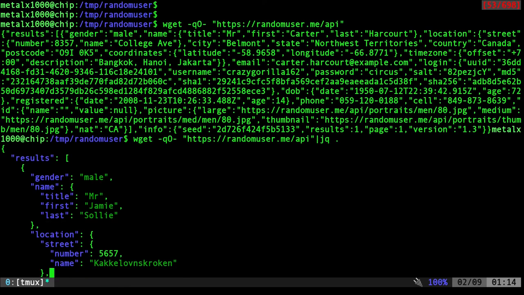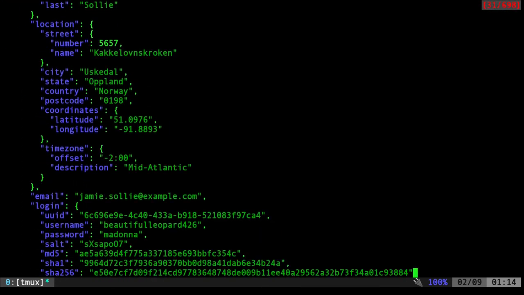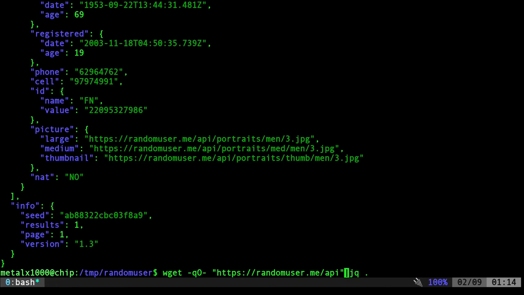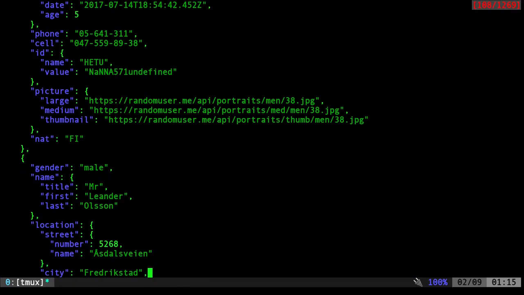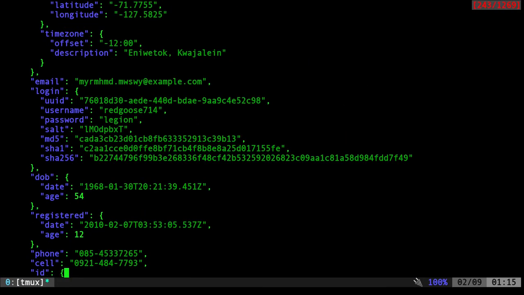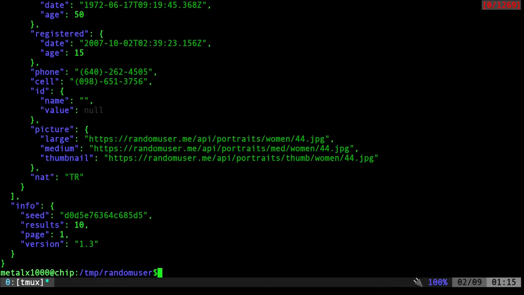I can scroll back here. You can see what it's generated for me. And I can do the same thing. And again, I can change this and I can say results=10. And I will get 10 different random users generated. And of course, I can look at this image here that it got. So that's the user image generated there. And again, they seem to have a folder for women and men, and they're just kind of numbered.